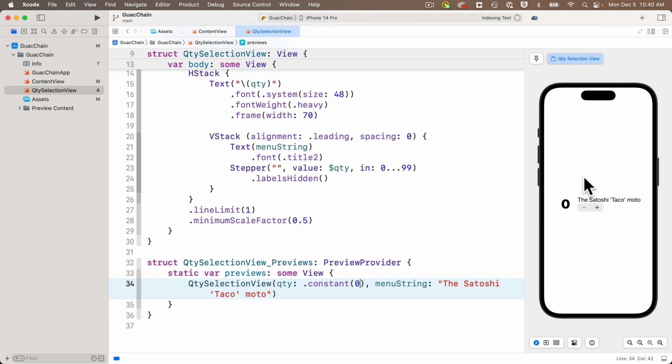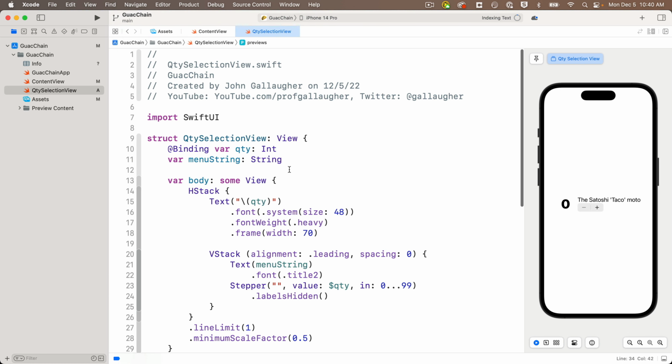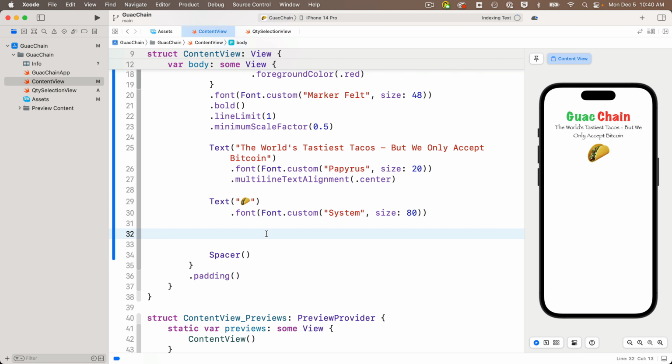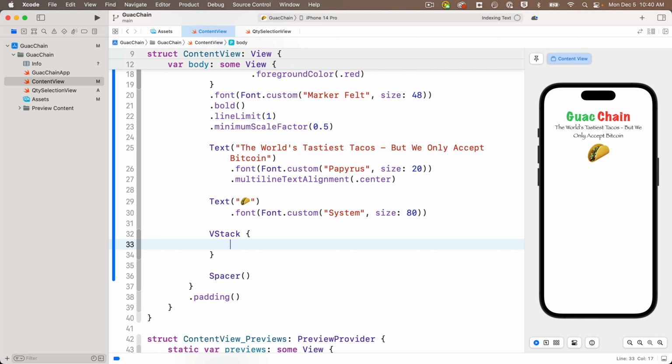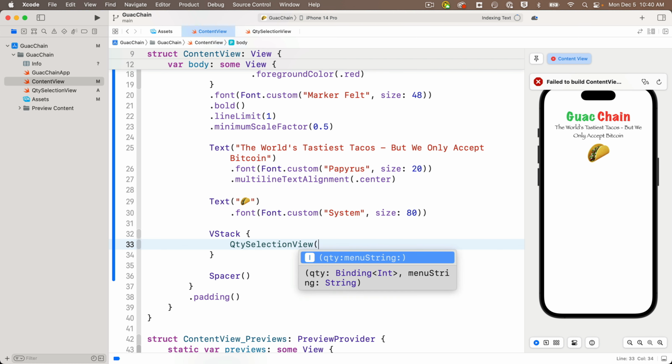So we can see if we click on minus and plus in here, the view that we're seeing in our live preview is not going to be interactive, but we can still use this for layout purposes. And this is looking pretty good. So why don't we head back to our content view and we'll create a VStack above the spacer, and we'll enter qty selection view. And again, that wants a quantity and a menu string.